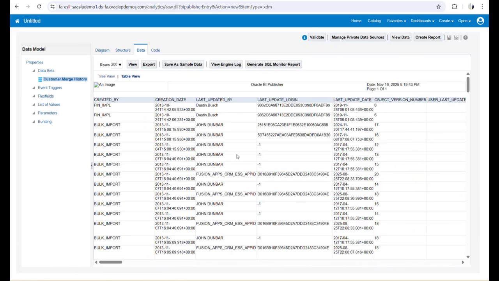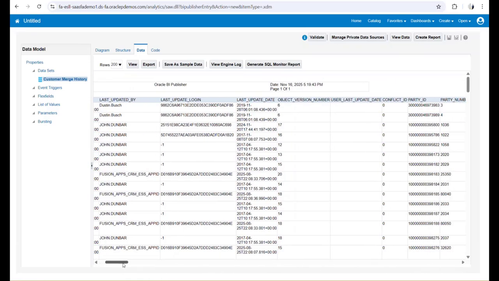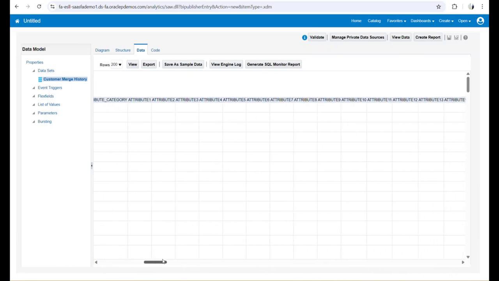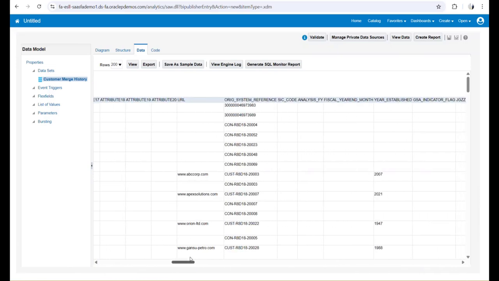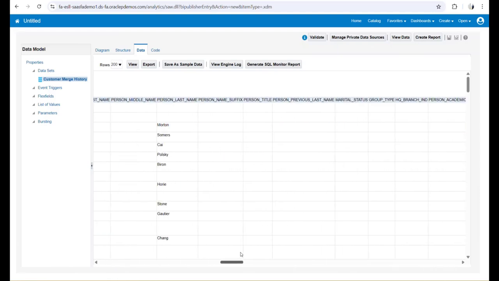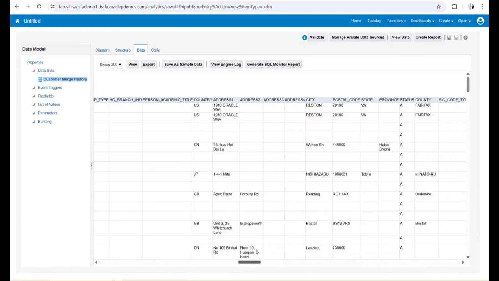here you will find again creation date, created by, last update by, last update login, and what is the party ID, what is the party number, party name, the party type, this customer, organization or person or whatever, what is the party unique name, but all of the party information as we know. If you go to right, you will find a column which is status. If this status holds M, it means that this customer or this party is merged.